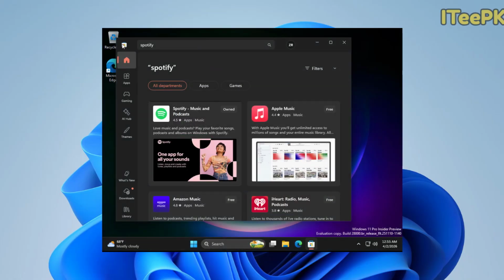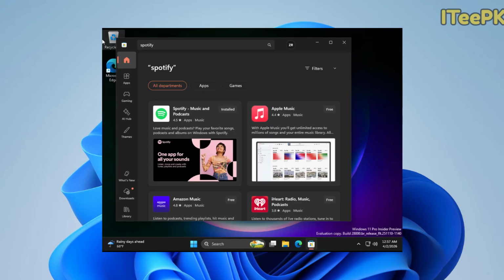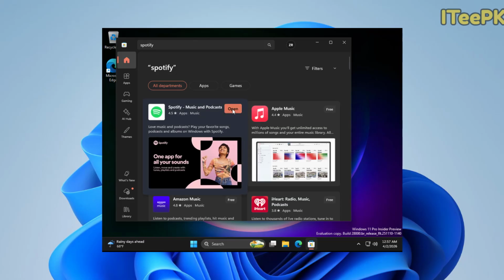So if you are on Windows 10 or the Windows 11, you can use any of these methods to install Spotify on your laptop or computer. Go ahead and download it from Microsoft Store. If you are not able to download it from Microsoft Store, then go ahead and click the link from the video description and download it from the website.